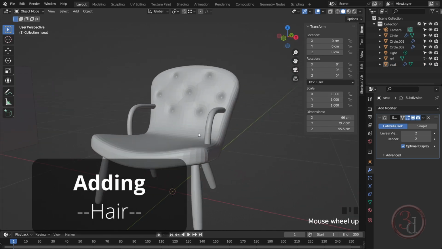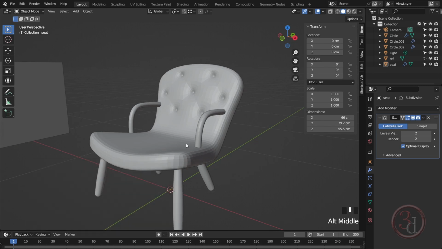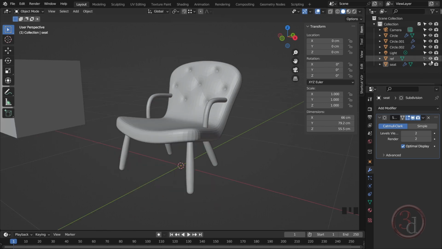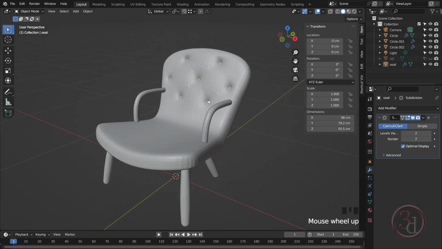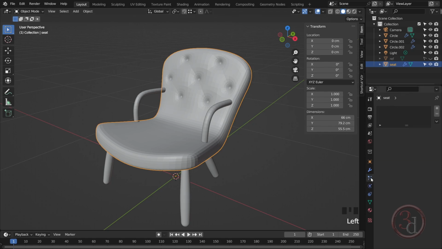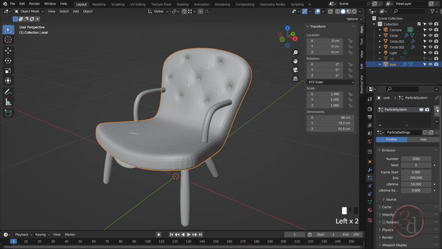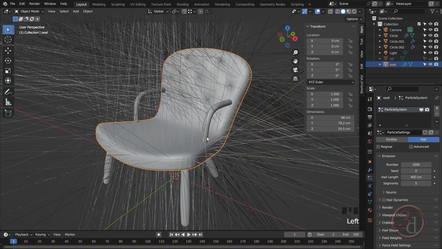Okay, so now I am ready to add the most interesting part of this tutorial, and that is hair. Okay, so first I will hide the reference. Okay, and I will select this seat part and come over here to the particle properties and click the plus to add a particle system. Okay, this is great. And now I will click on here. Whoa. Okay, so we have something now.